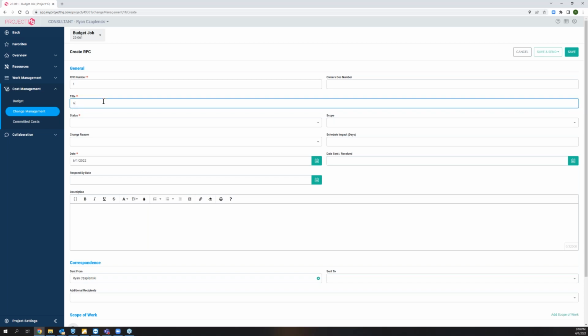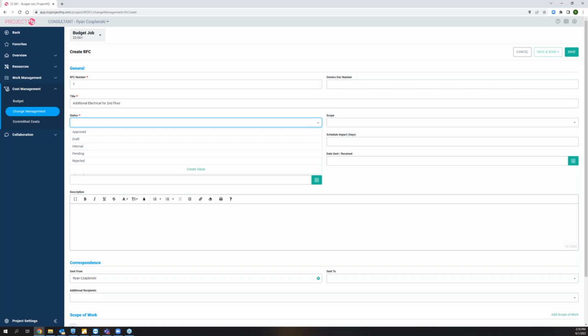So I'm going to do kind of a generic description here. You probably want to be a bit more descriptive than that. We need to run some more electrical to the second floor of this commercial building. That's my make-believe example here. Then the status of our request for change order. We're still in an RFC, so these typically go in as pending, right?